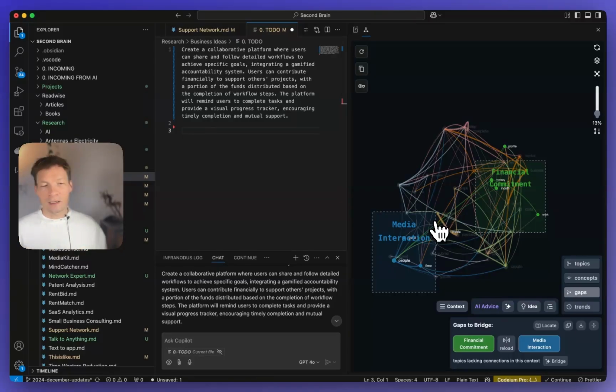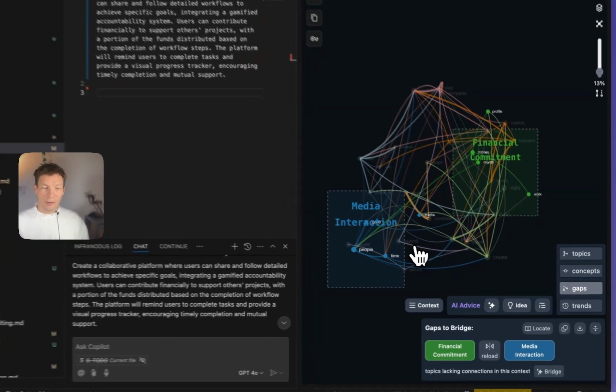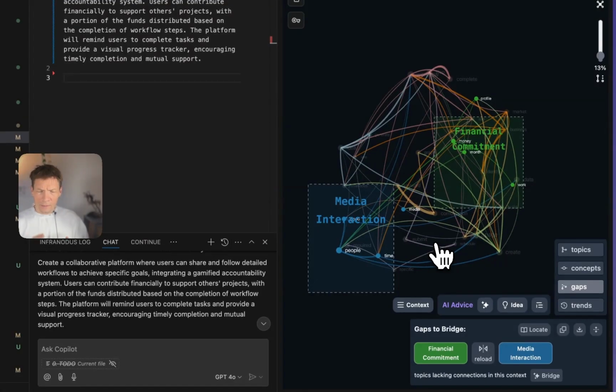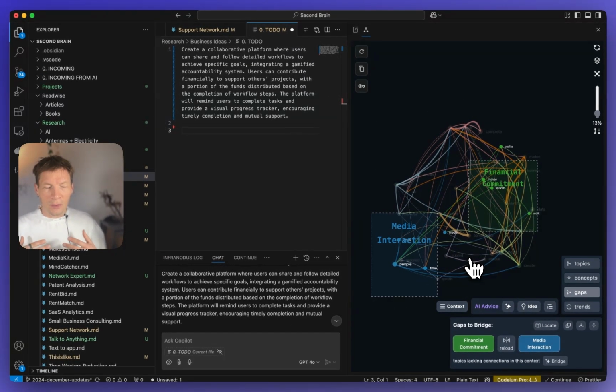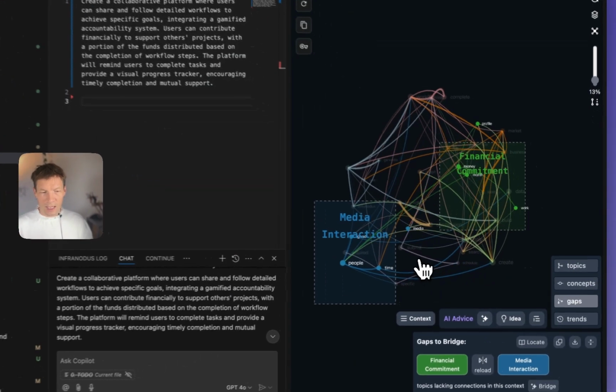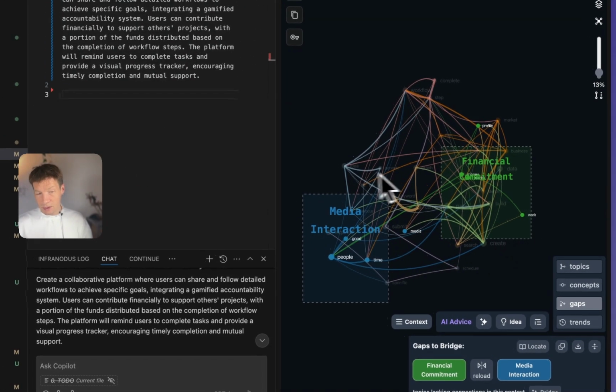Because let's say here I thought about financial commitment, I thought about media interaction, but I didn't think about them in the same context. So maybe there's a eureka moment because I want to surprise myself. Maybe the ideas I have are also quite generic in a sense, right? And if I want to make them less generic, this is the way to do it, to look for the gaps and then to generate some interesting ideas and questions.